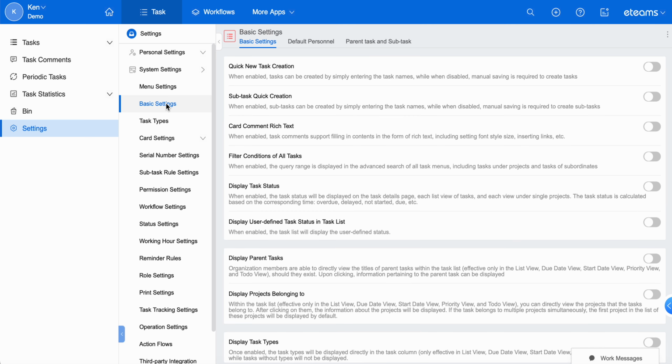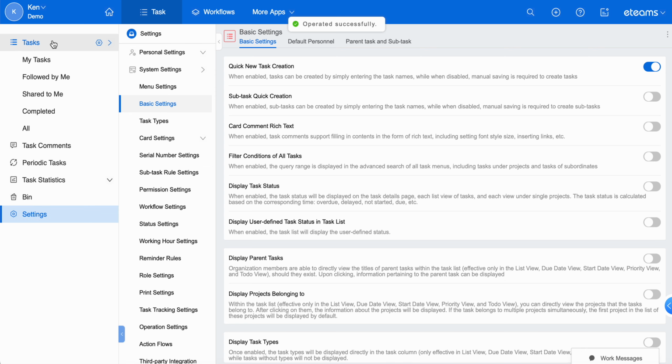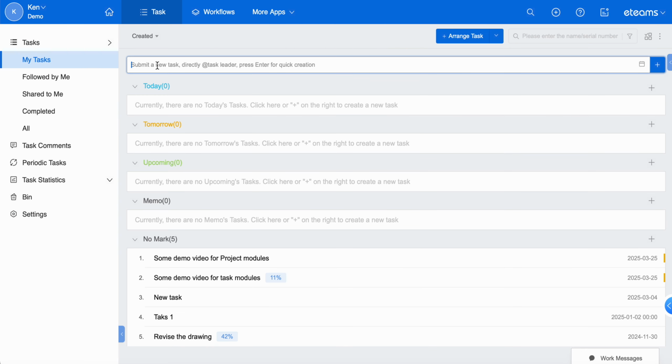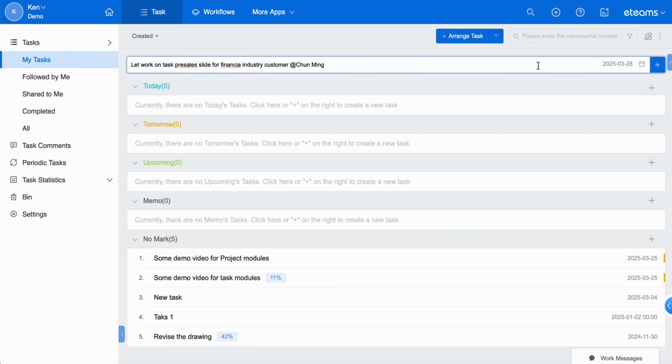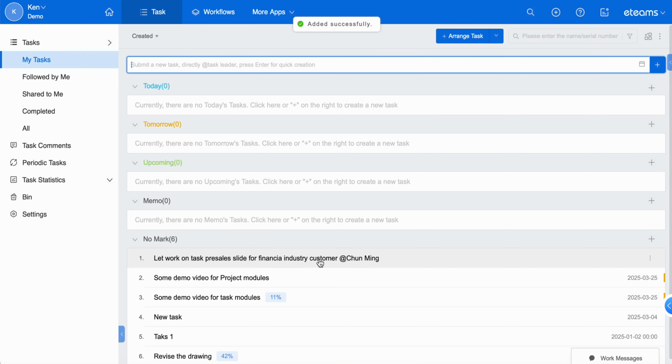So the basic setting. Here's a quick new task creation. If I start this one, let's go to my project. Here you get a new bar. You can just type anything. Let's work on task: pre-sale slides for financial industry customer, maybe I add Trimming. Here you can choose the date and click enter. So you're going to have a new task.